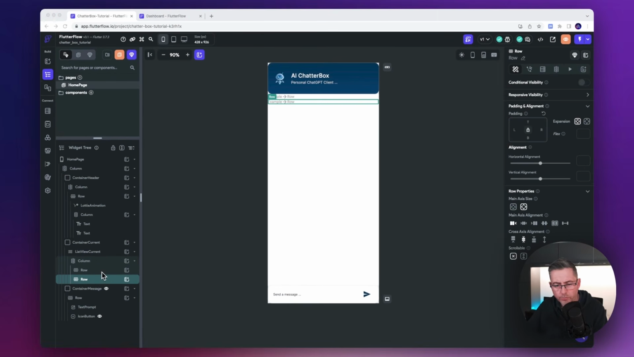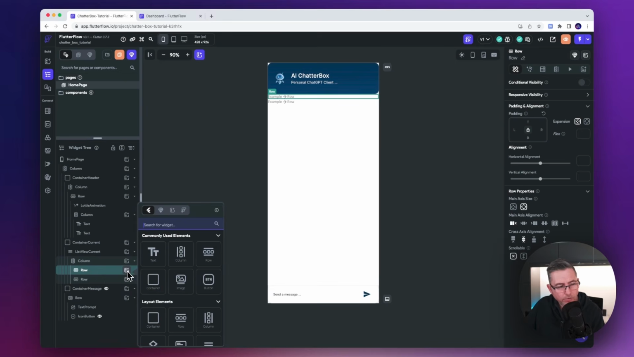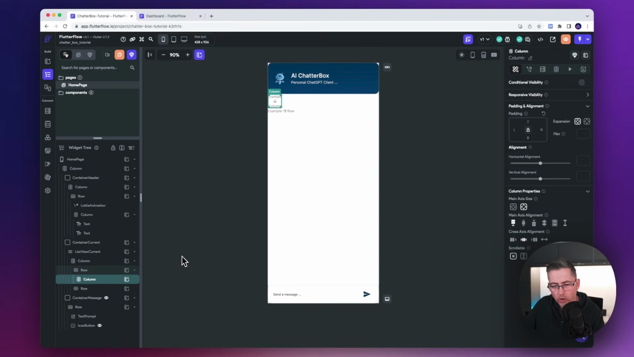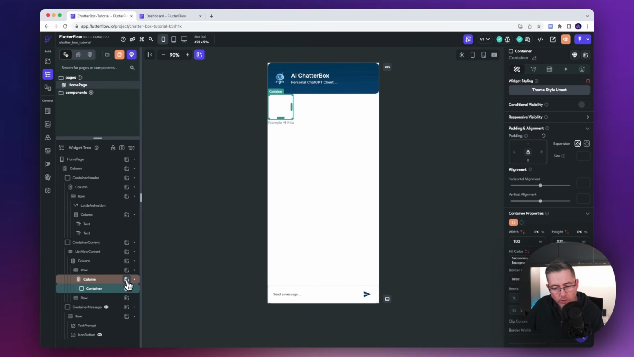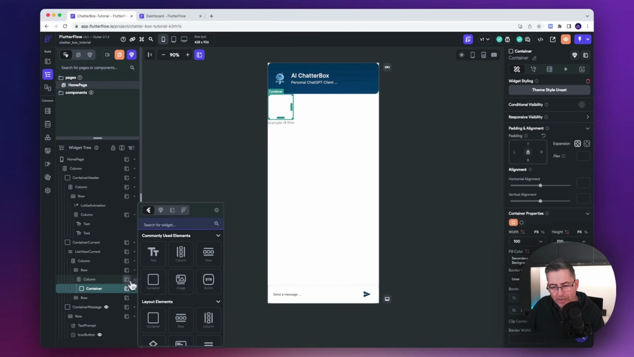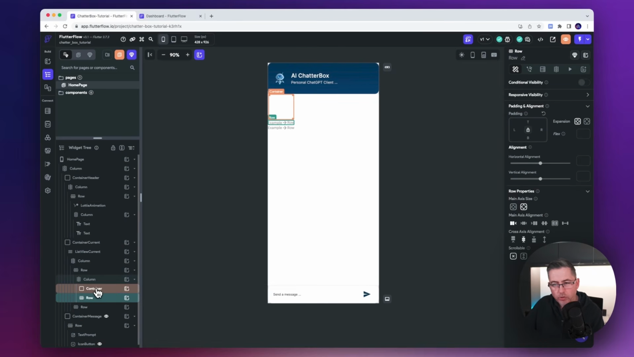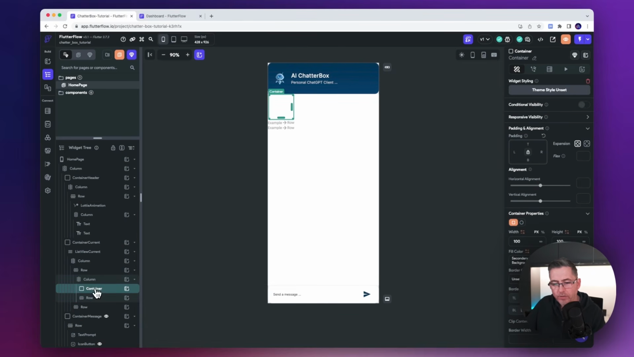So within this first row here, just select that. This is going to require a little bit of setup, so follow along carefully. We're just going to click on the little row, hit the little plus, and in this one, we're going to add another column. Then inside our column, we are going to add another container in there, and then click on the little plus again on the column, and let's add a row in there.